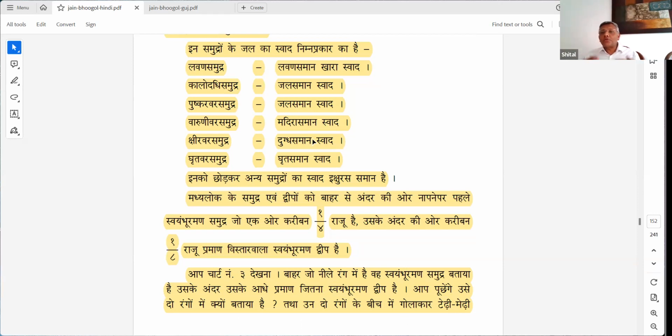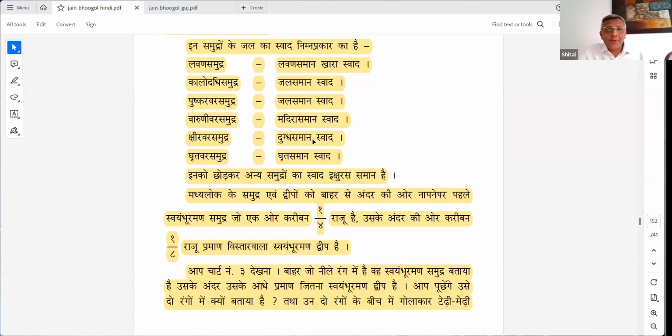Just imagine, you're swimming in this ocean, and you accidentally gulp some water. What will it taste like? Sugarcane juice. And how wonderful is that? So you're swimming in sugarcane juice. Okay, let's move forward. That's amazing to think about, huh? Swimming in sugarcane juice.